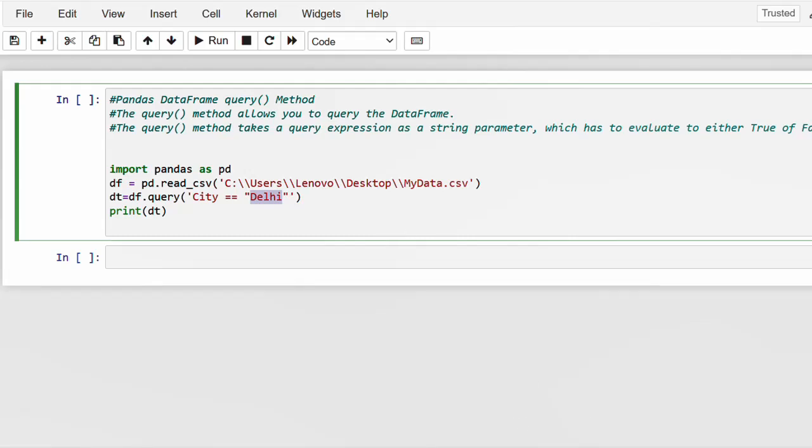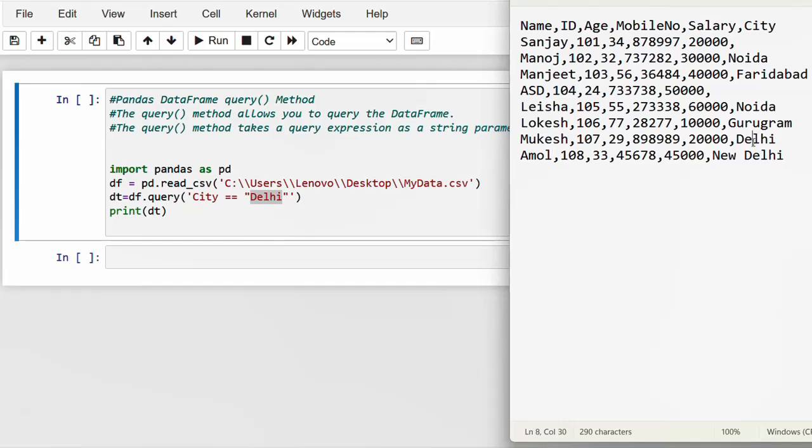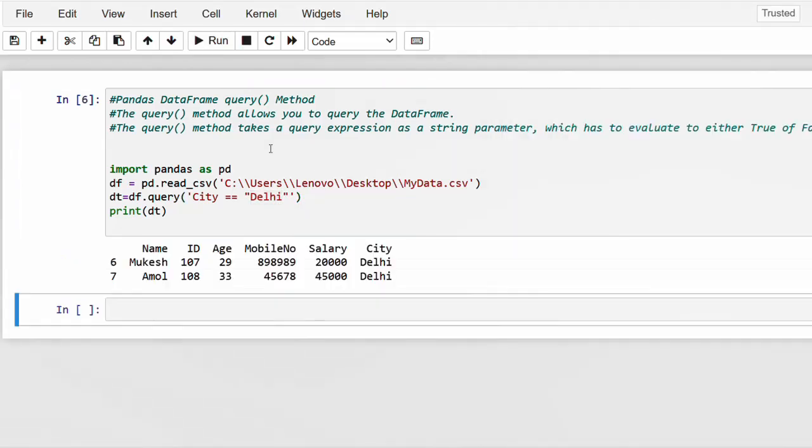So we check this one. Say there are two rows with Delhi. If I try this one, then we have the two rows with the Delhi value in the city column. So this is how you can apply some basic functions for manipulating the data in the data frame.